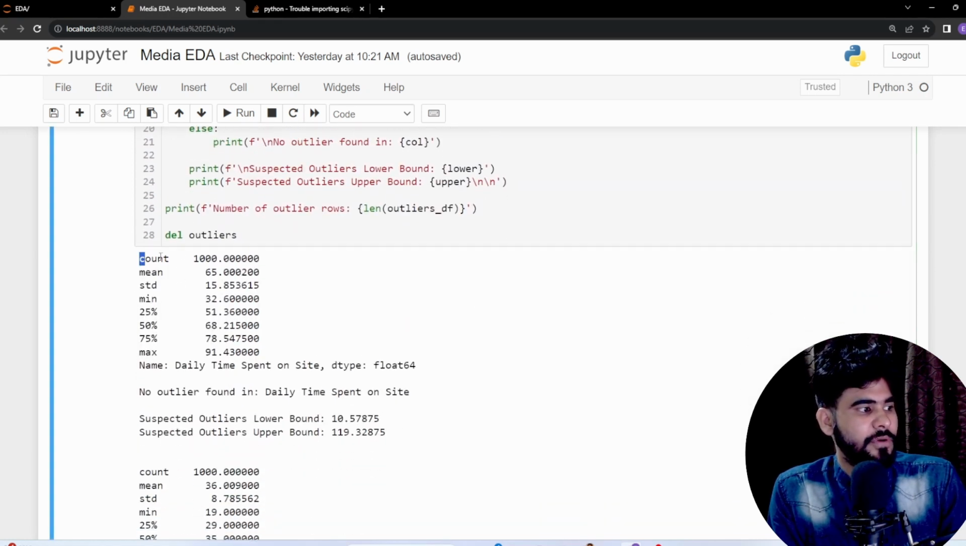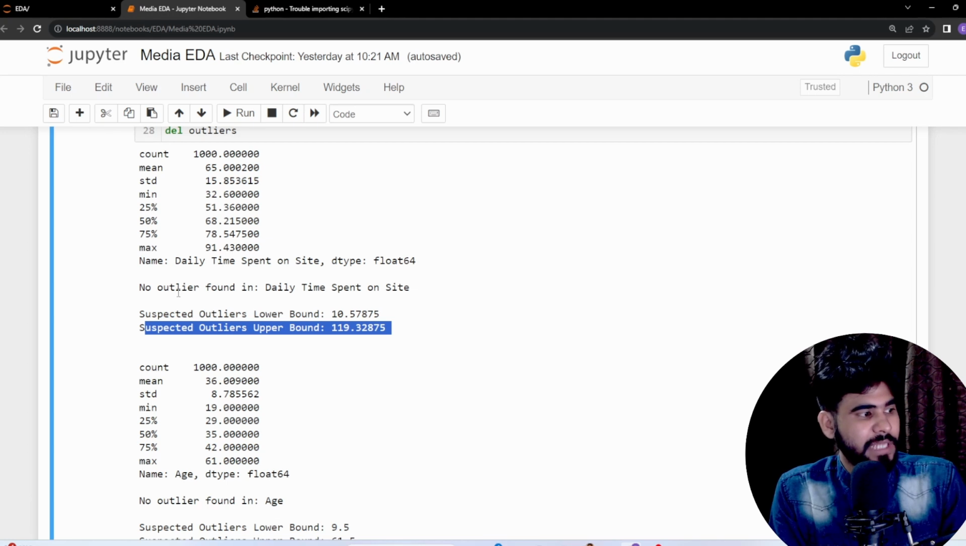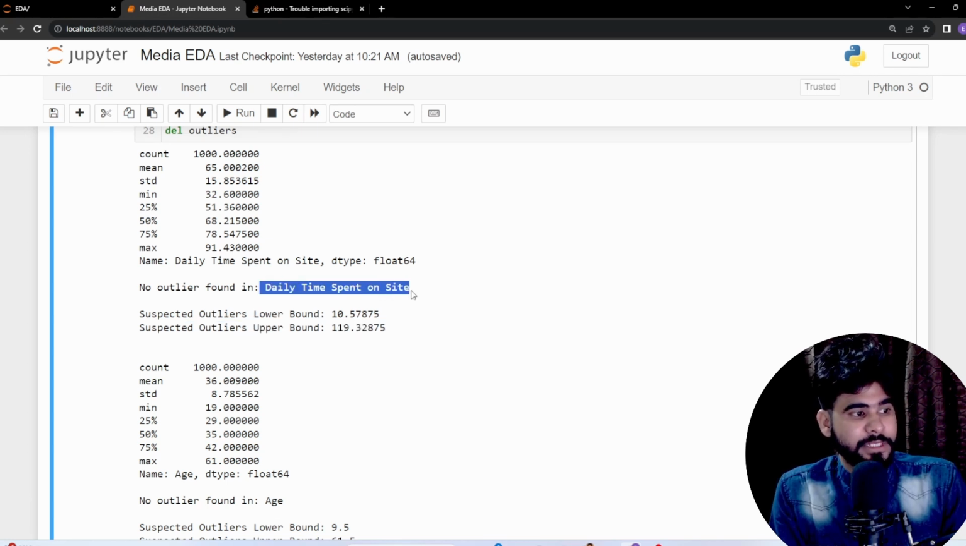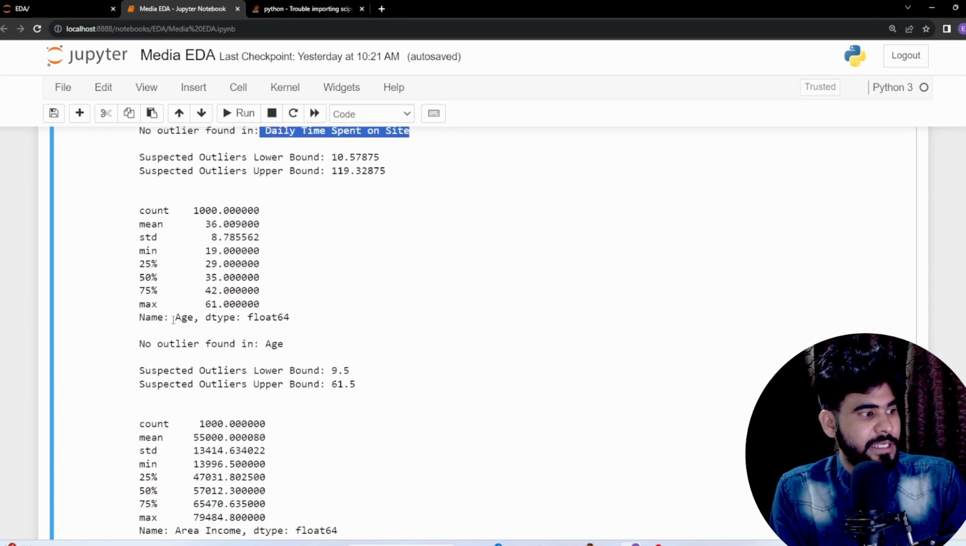First we have the count, mean, standard deviation, minimum, 25, 50, 75 and maximum. Now, daily time spent on the site: no outlier found. For the suspected outliers, this is the lower bound data and this is the upper bound data that we have. So in our daily time spent on the site data, we did not have any outliers. Now let's talk about the age column. Again, no outliers found in the age data.